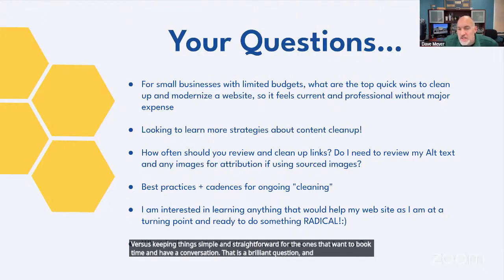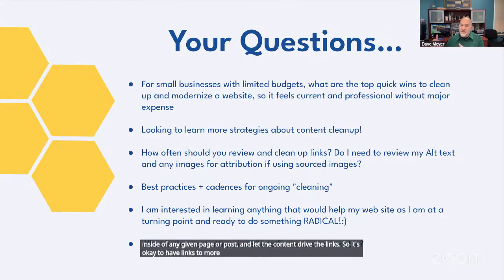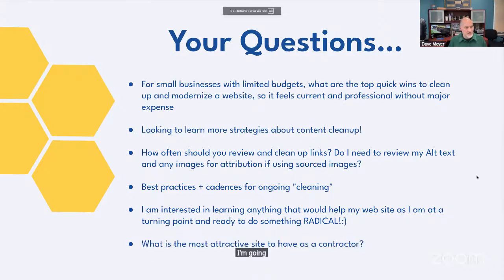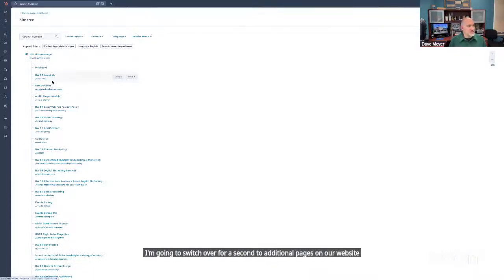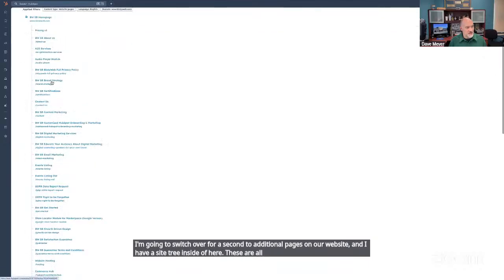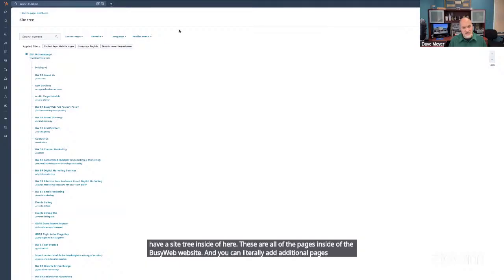Generally, what you want to focus on is having your most important information up top inside of any given page or post, and let the content drive the links. So it's okay to have links to more information inside of your content that can go as deep as your clients and customers need. I'm going to switch over for a second to additional pages on our website. I have a site tree inside of here. These are all of the pages inside of the BusyWeb website, and you can literally add additional pages and content inside of that.